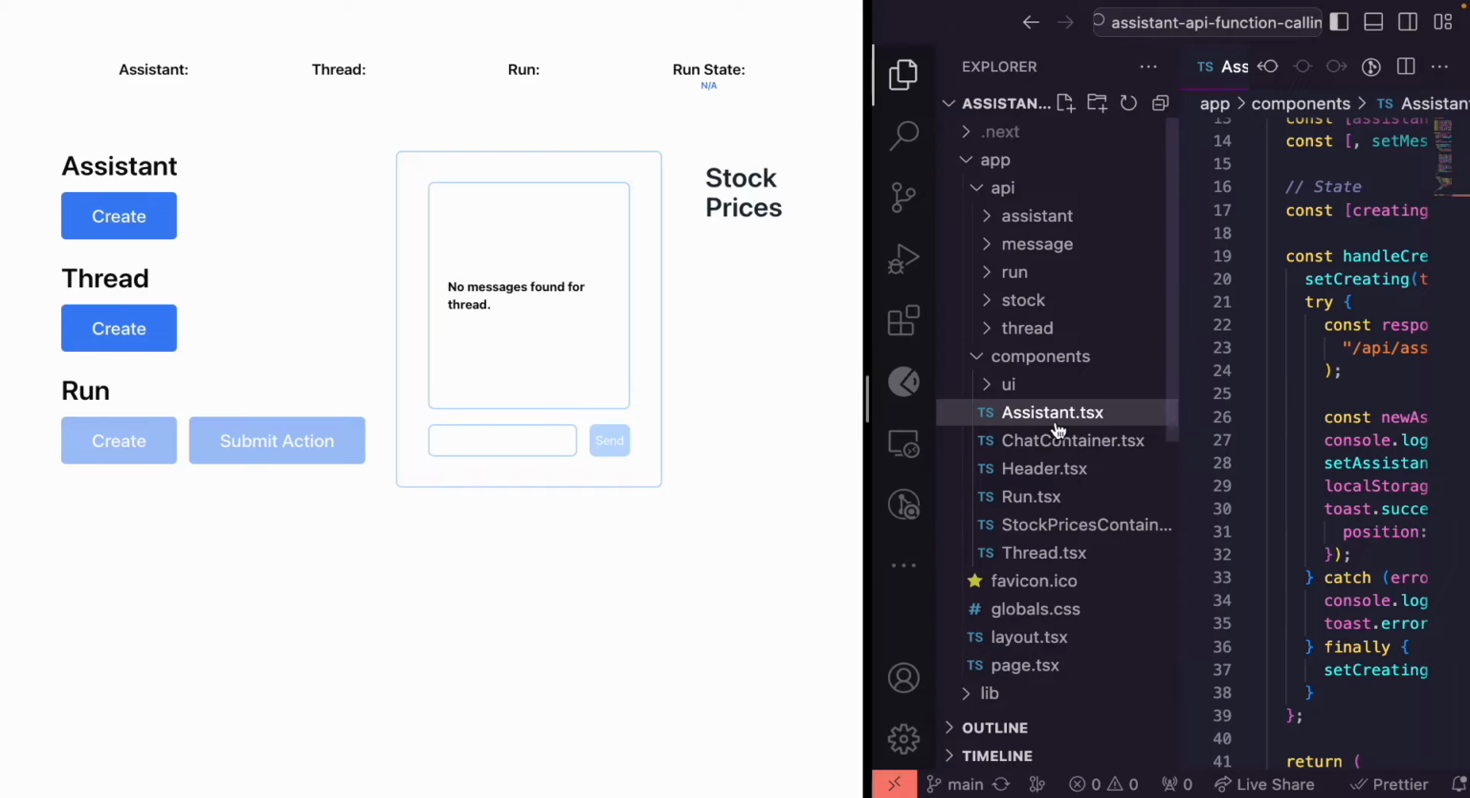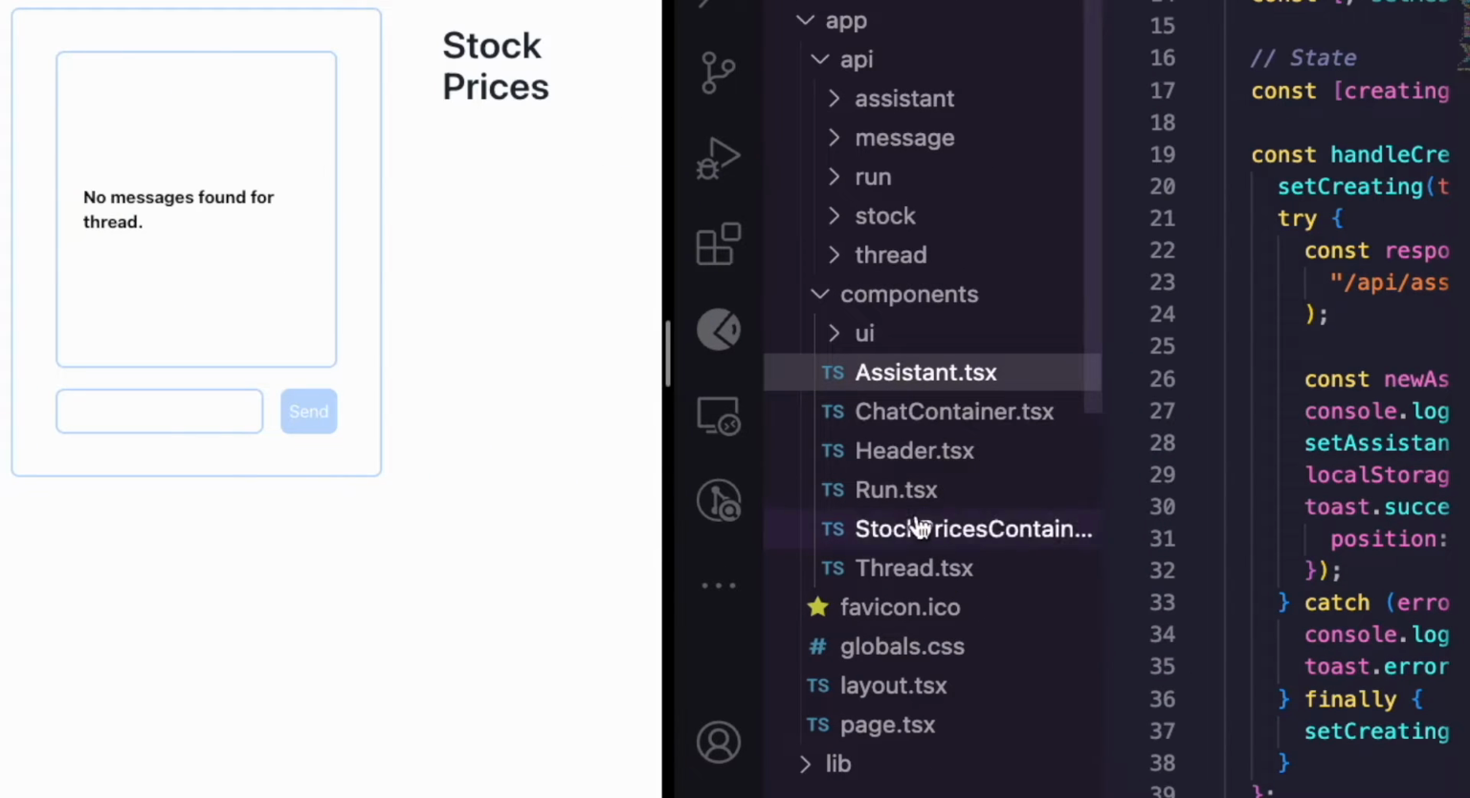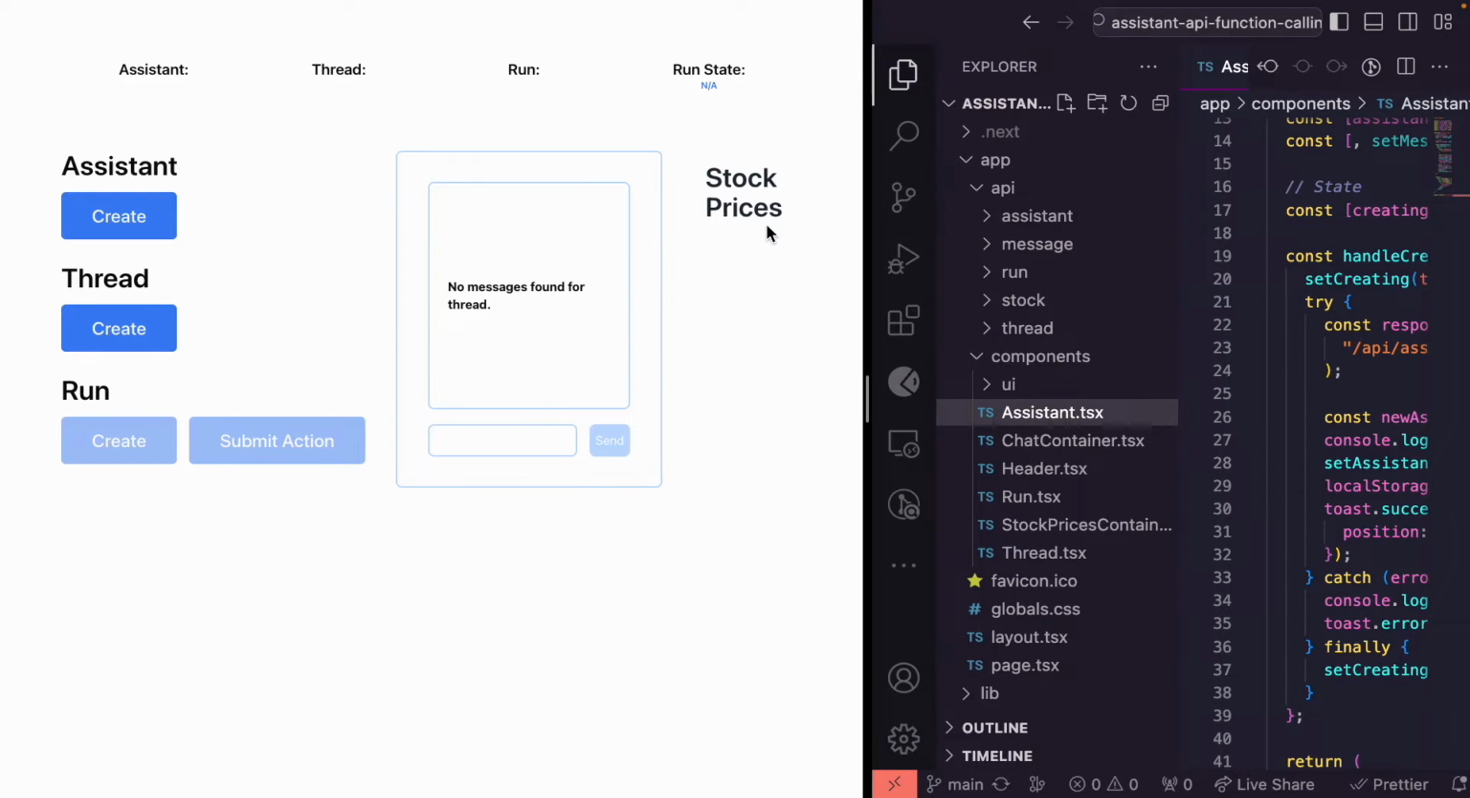So you can see that we have an assistant, we have a thread component, we have a run component, we also have a chat container, which is going to house our messages. And then afterwards, we have a stock price container, which is going to store our eventual stock prices. So that's everything on the front end at a high level.